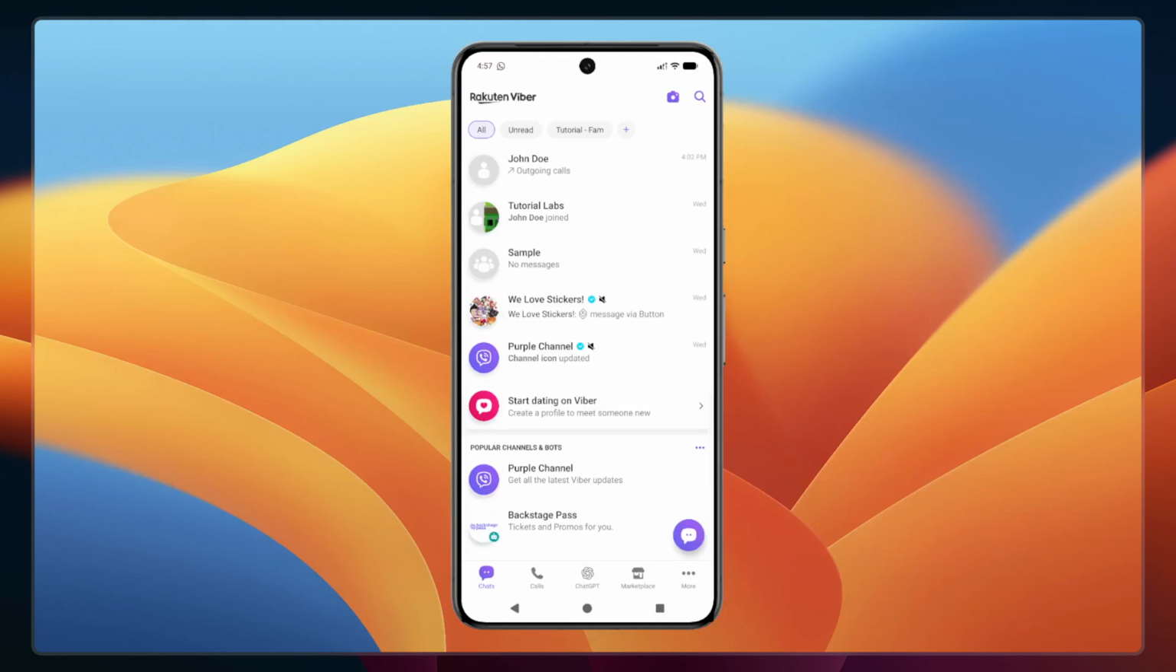Hey everyone, today I'm going to show you how to reset your hidden chat pin in Viber. Without any further ado, let's get started.